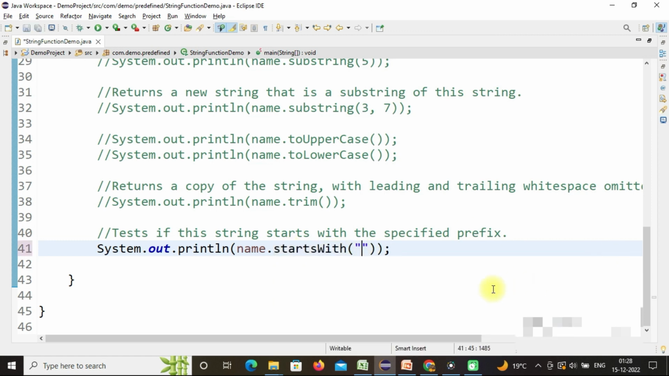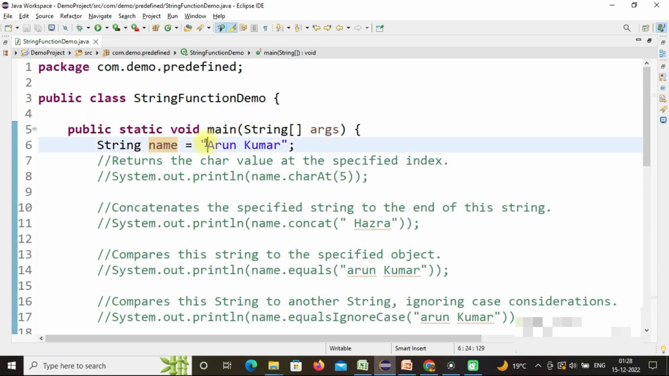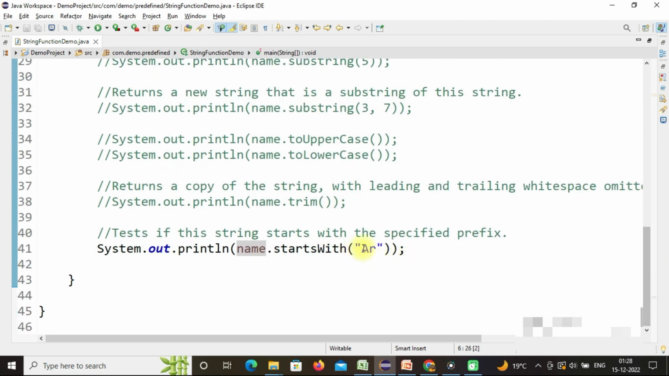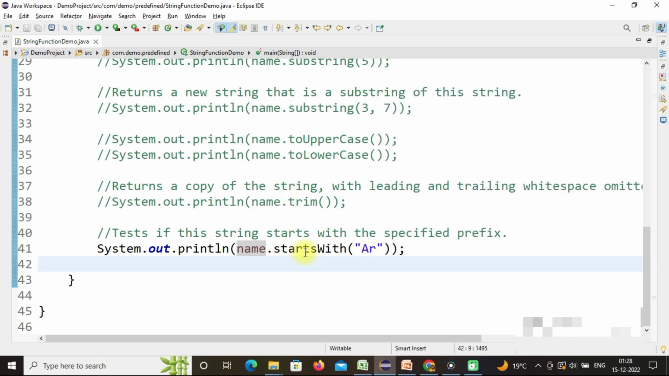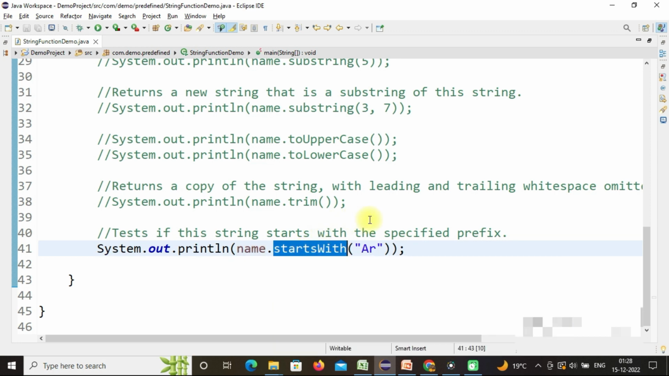Now you can also maintain more characters here. Let's say AR is my string, and name has the value Arun Kumar. So I am trying to check whether it starts with AR. Yes, it starts with AR, right? So if I run it here, you can see I am getting the true statement. So that means startsWith checks whether your string starts with this specific prefix or not. Now let's comment it out again and go to the next one.